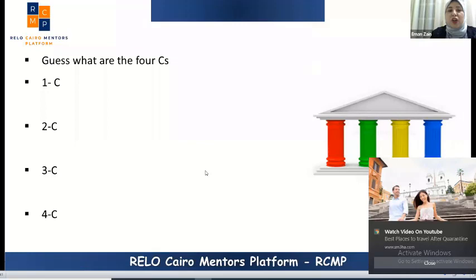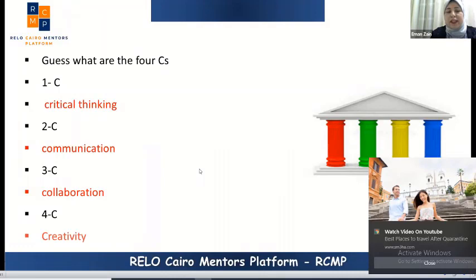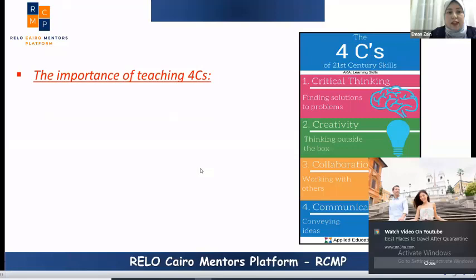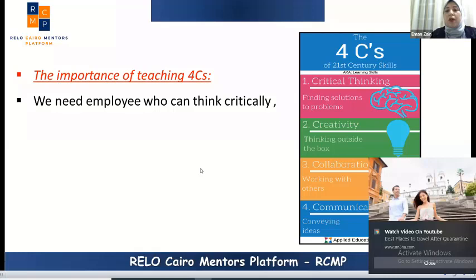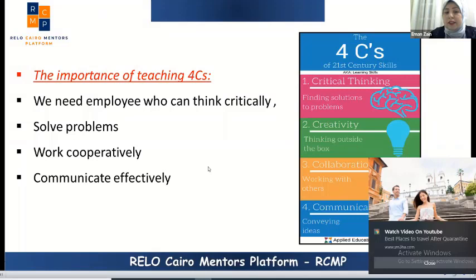The first C is critical thinking, communication, collaboration, and creativity. Let's talk about them one by one. What is the importance of teaching the four C's? Why do we need to teach the four C's in our schools? We need future employees who can think critically and solve problems, work cooperatively, communicate effectively, and create something new. This is the importance of the four C's in our classroom.